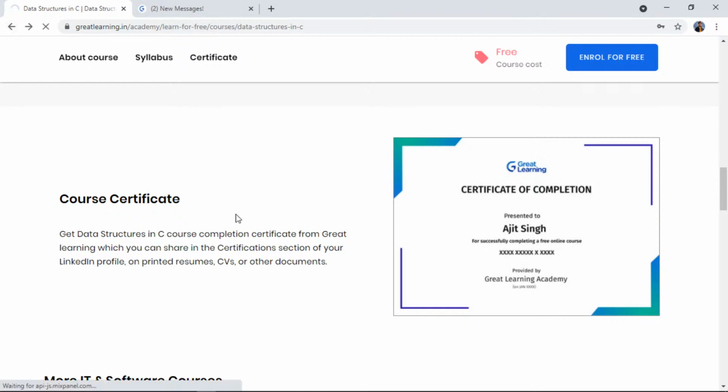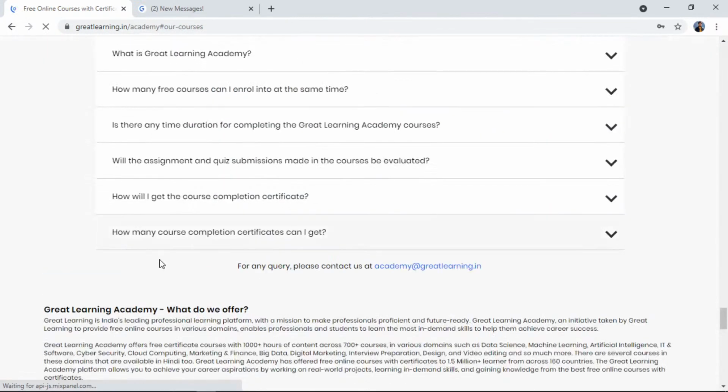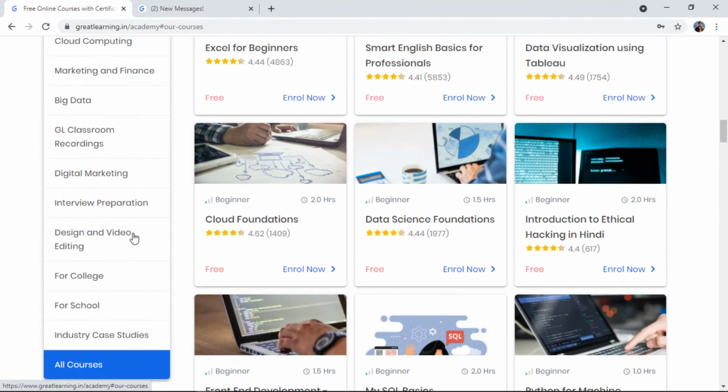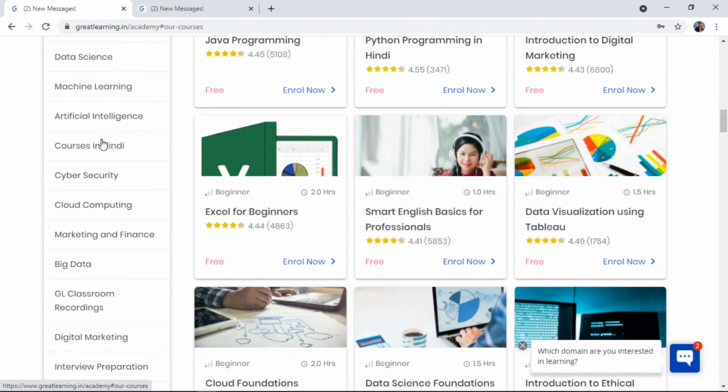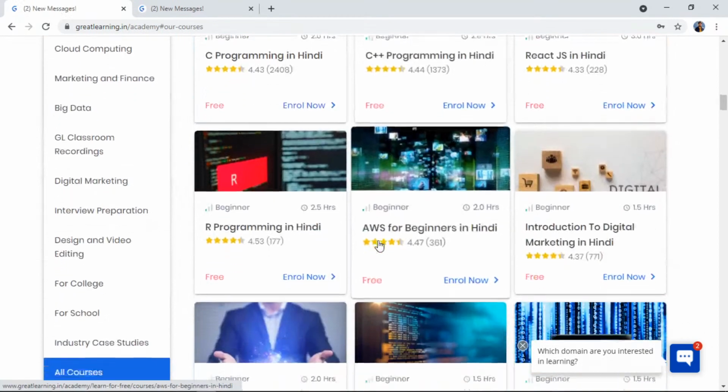These are all the courses which are free, and these are in English. If you're someone who is comfortable in Hindi, we have courses in Hindi as well. You see over here we have courses in Hindi. These are all the courses which are in Hindi.